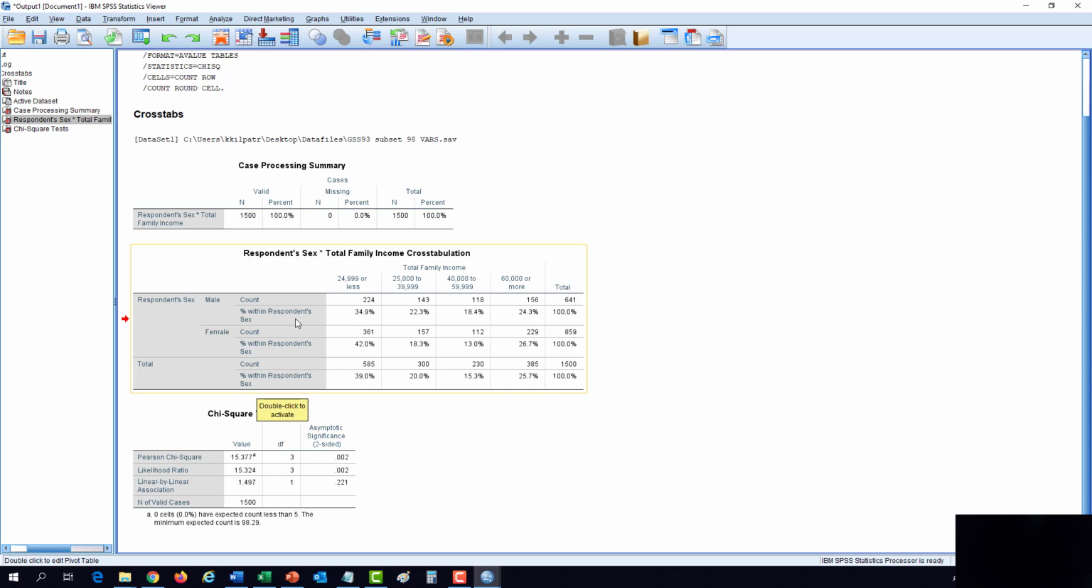So in the lowest category, less than 25,000, you see that there's a greater percentage of females in that category. As it starts to increase, there is a greater percentage of males in the next category, 25 to 40 grand, and also 40 to 60 grand. But look what happens when we get all the way to the top. 60 grand or more, it's pretty close, but still there are more females, a greater percentage of females that make $60,000 or more.